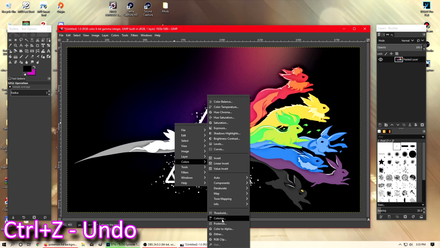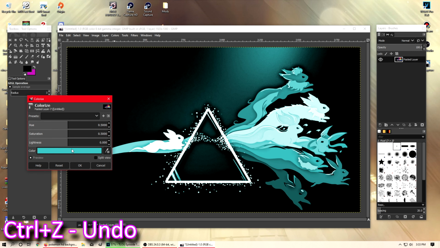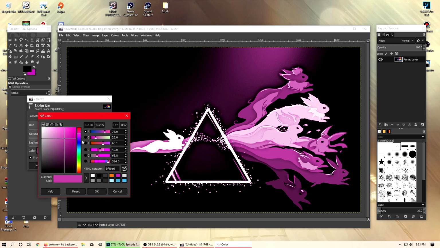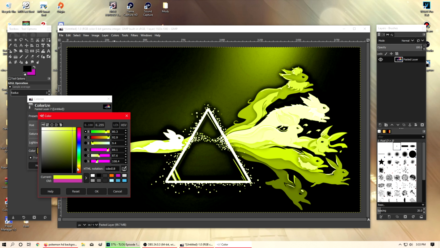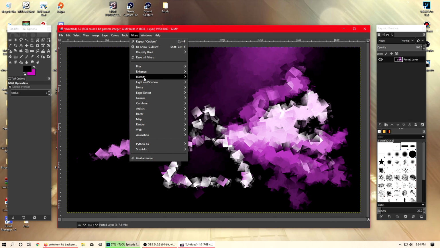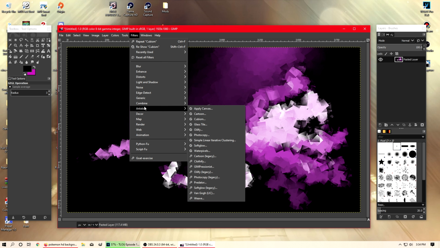I like to do colors and colorize if I needed all one color. You can slide the hue slider to get a specific color, or you can click here and then put in your own values. Okay, so there's an example, just something I quickly threw together. I went to filters, and I went to the artistic, and I just cubicized it a little bit.